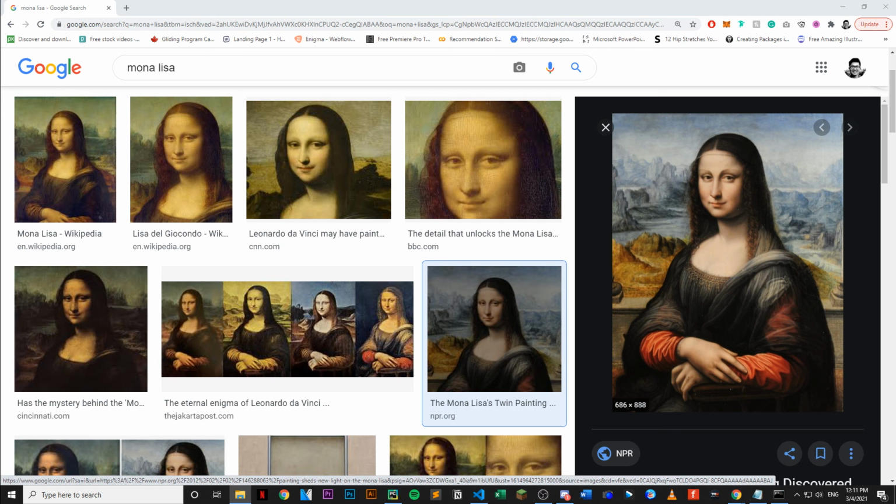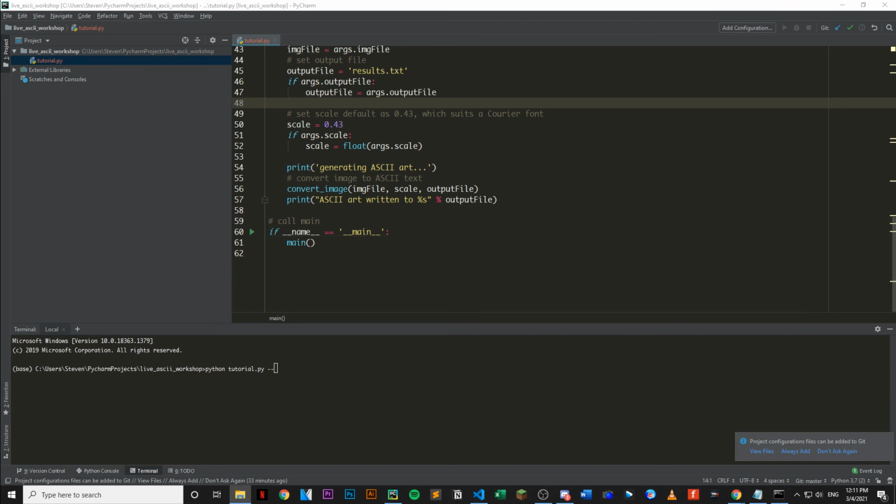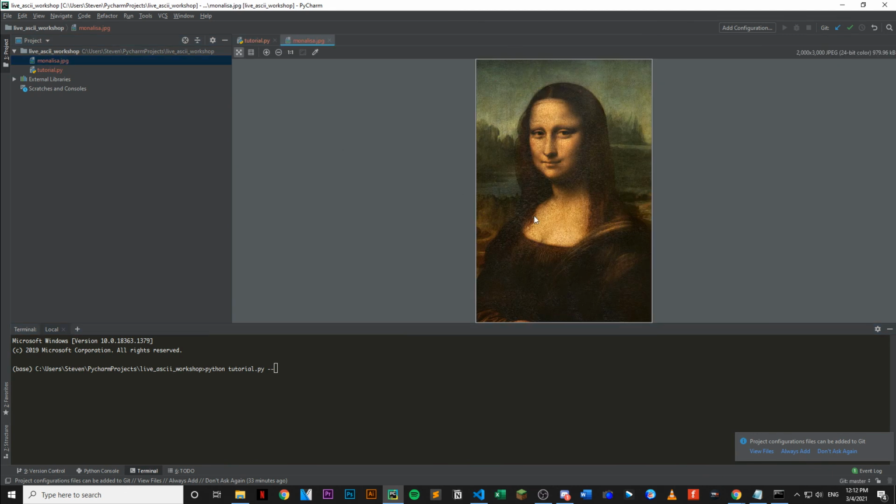So I'm gonna get it from my PC. Give me a second. Users. Okay, so I have it here. I'm gonna drag it. Can't even drag it. Okay. Okay, so I dragged it and now it's in here. Okay, this is the Mona Lisa.